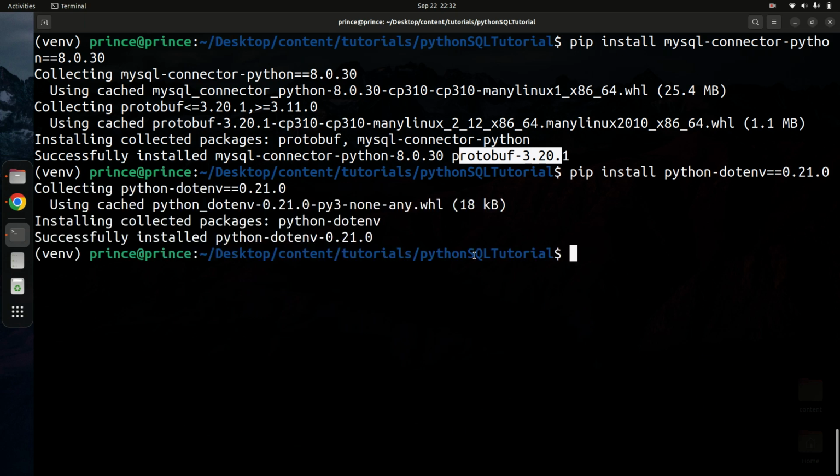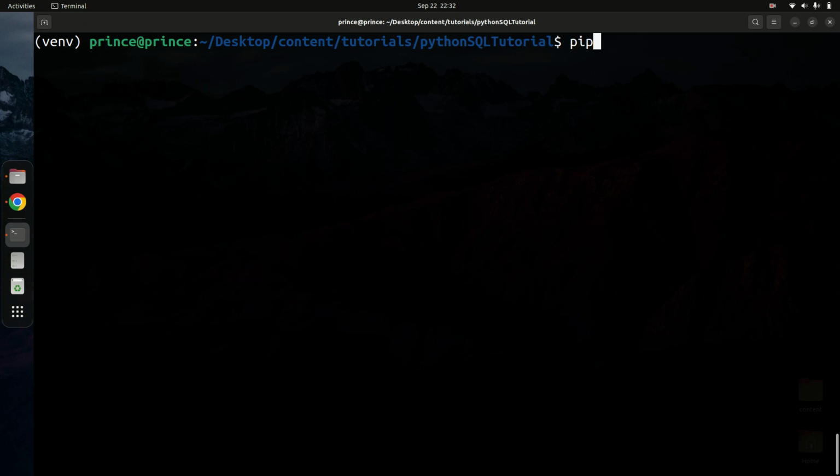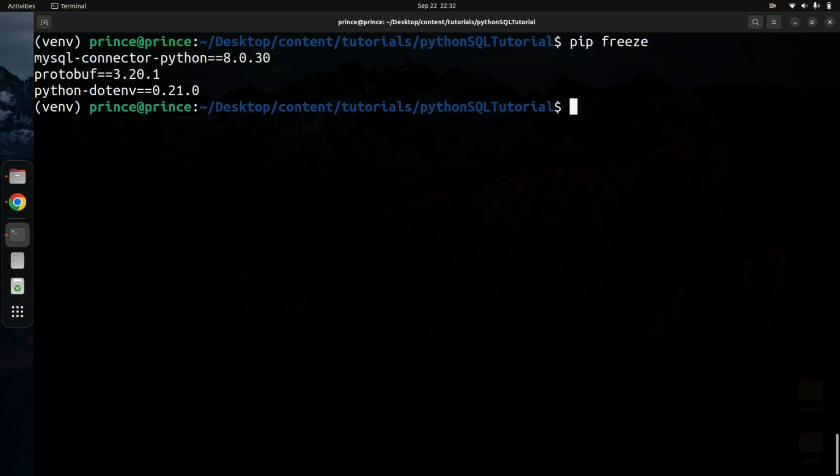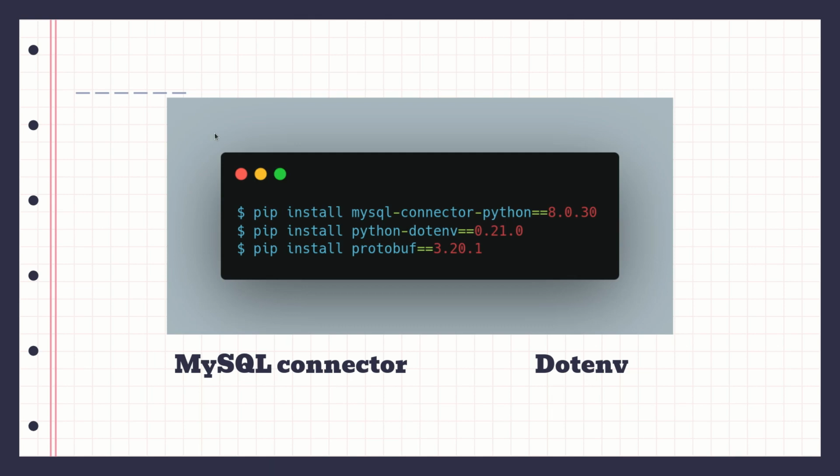I can just do a pip freeze if you want to see all the installed libraries. Simply run that, and it's going to list all the libraries that we have installed. These are the ones that I specified right here, so we have all those libraries installed.